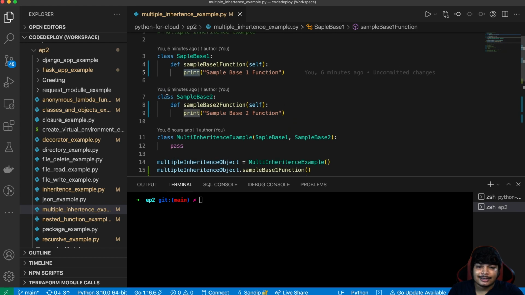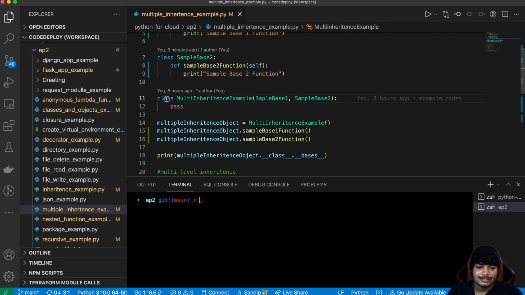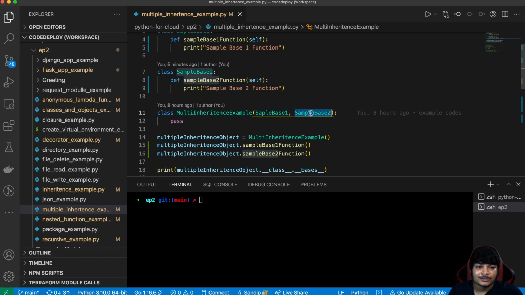Now the second class, class SampleBase2, where you're defining another function, that is the sampleBase2 function. Again, the self points to the object itself, and you're printing inside this function. Finally, we have another class, that is class MultiInheritanceExample. Note very carefully, we are supplying SampleBase1 and SampleBase2.